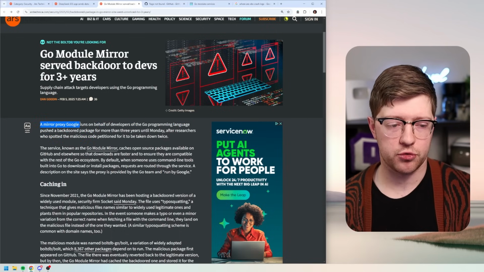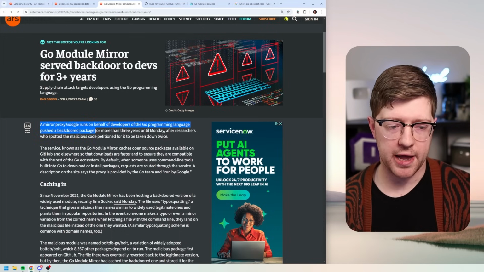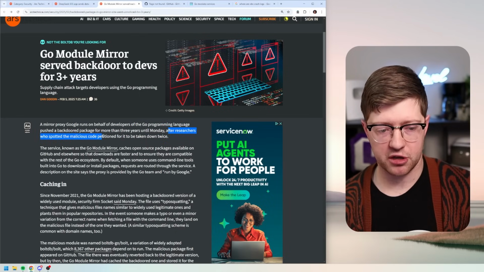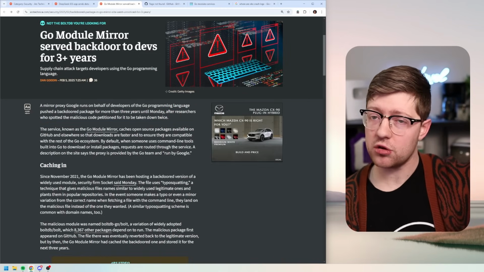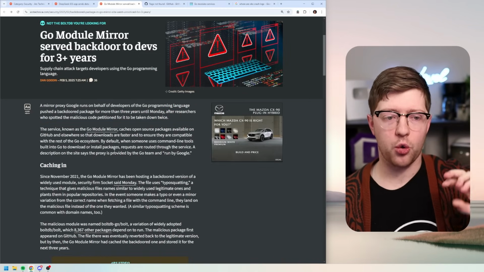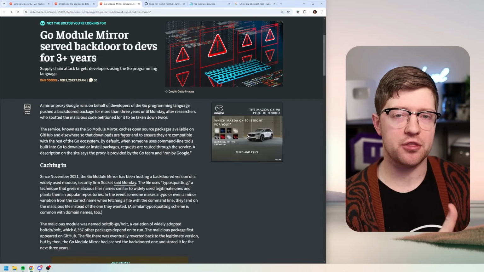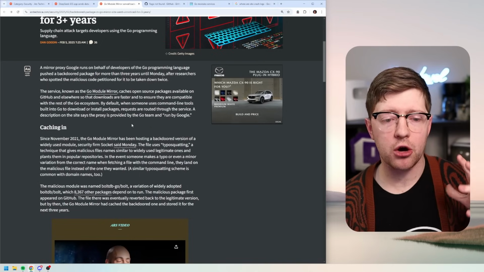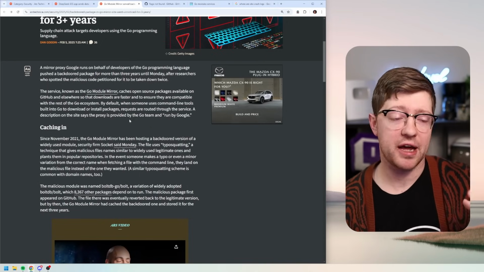A mirror proxy Google runs on behalf of developers of the Go programming language pushed a backdoored package for more than 3 years until Monday, after researchers who spotted the malicious code petitioned for it to be taken down twice. This is happening all over the ecosystem of Go and Python, etc. Hackers know that people who write code in these languages have to use third-party code, and as a result, there are mechanisms in place that allow you to exploit that trust and put bad code up.